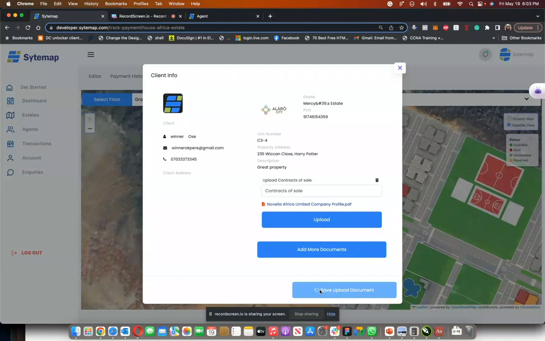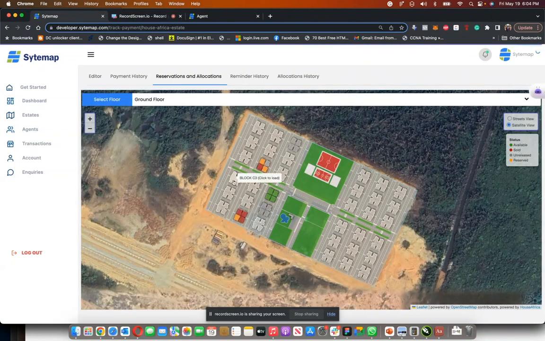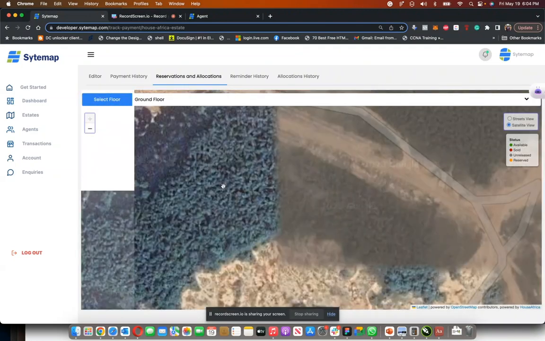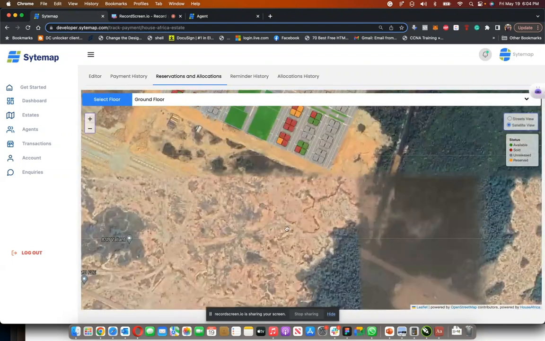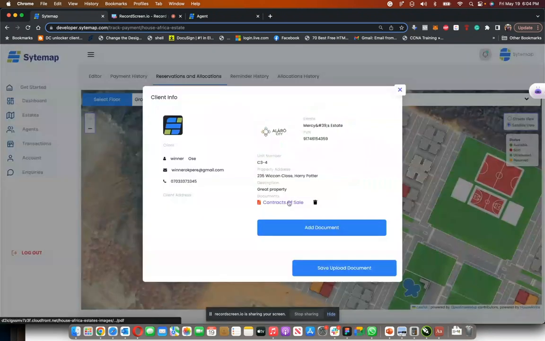I think the document is a little bit big, but it's coming up. Okay, the document has been added. So the system is loading. Okay, so I've added a document to that property. I'm going to open it again so that we can see those documents. Okay, so you can see the contract of sale document added. I can also click here to view the document.